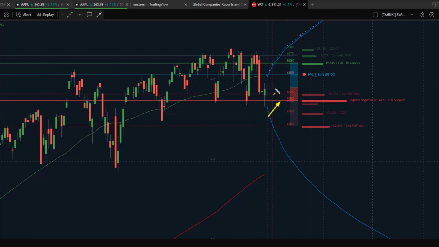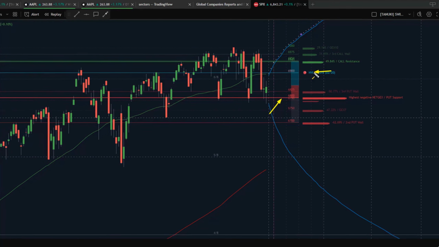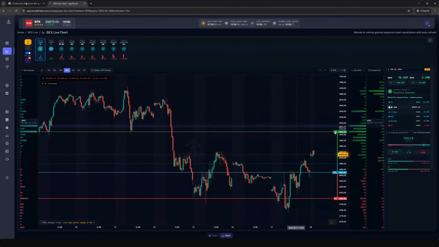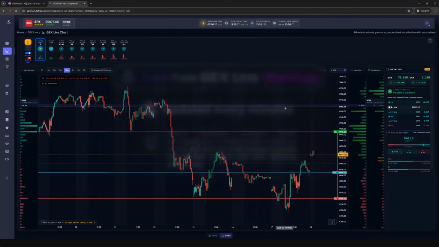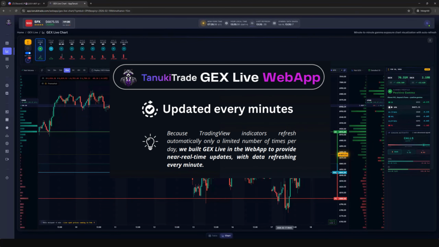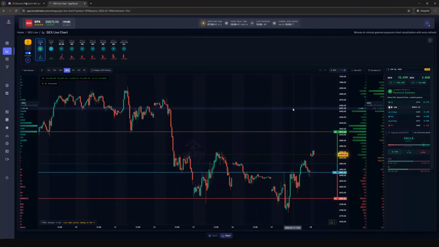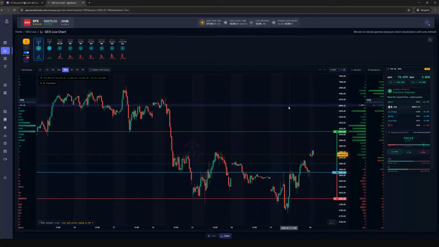These gamma levels shift, HVL moves, and suddenly you might realize that you are looking at a structure that might be hours old. At the same time, here inside the TanukiTrade web app, the GEX live charting recalculates structure continuously. So the goal here wasn't to replace TradingView, because most of us like the TradingView workflow, but to give you a way to inject fresh structure into your existing chart whenever you want it.